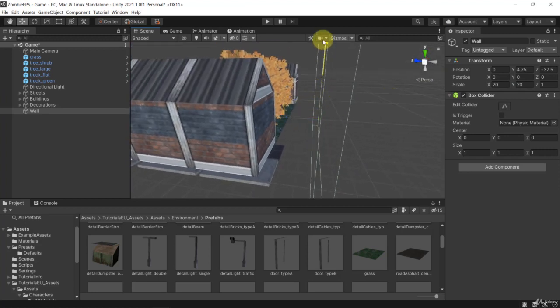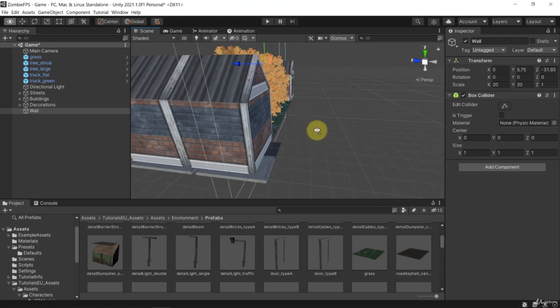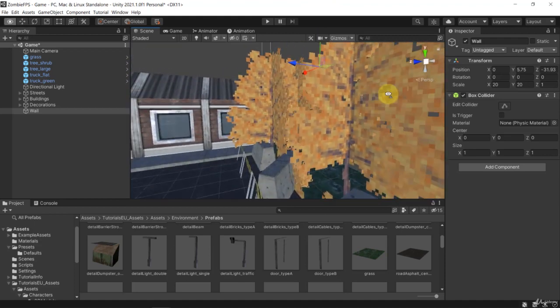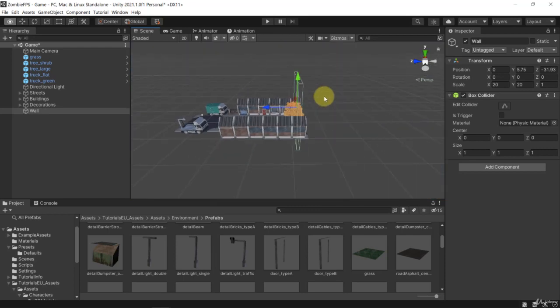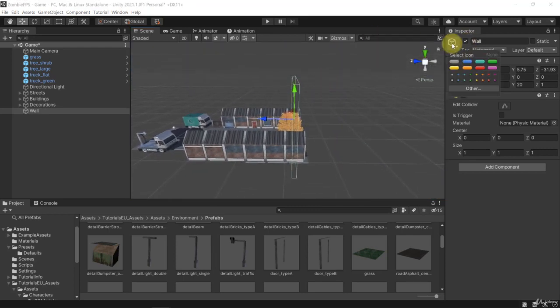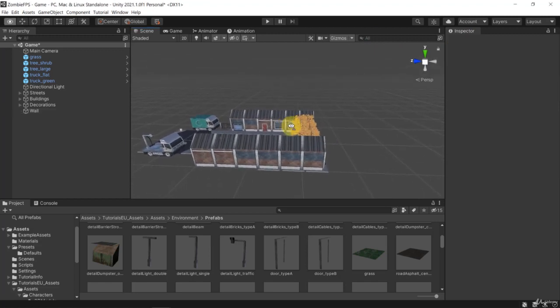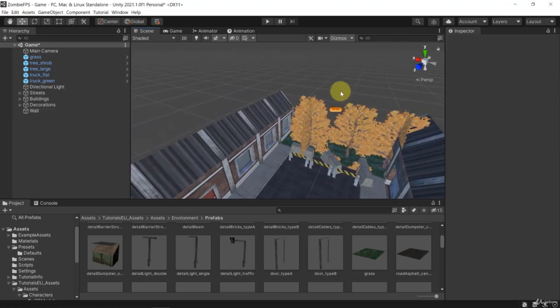Let me move it up, something like this, and let's move it over here. So now we will have this wall inside of those trees. We can even give it a gizmo. Let's add a gizmo here so that we can actually see it inside of our scene a little better. So now we have this wall.